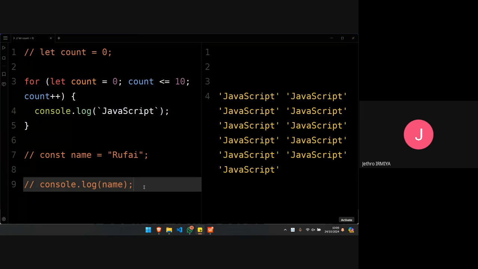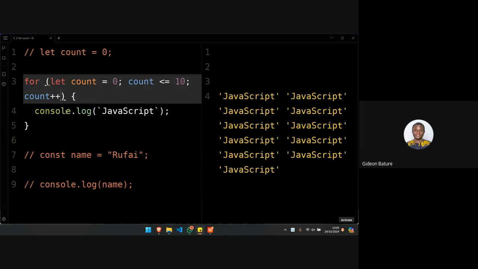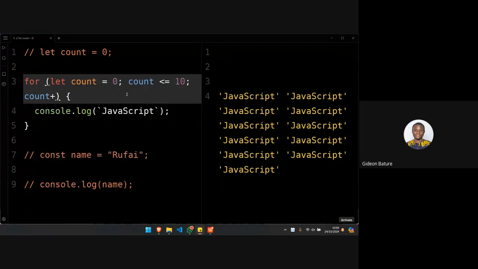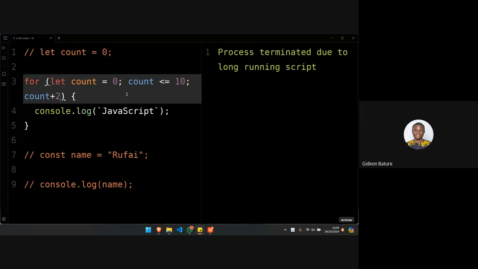Yes, sir. For that final expression where we are adding 1 to the count, and we are using plus plus, that is, we want to add 1. In a case where we want to add maybe 2 or 3 for each count, is it possible we do that? Beautiful. It's possible. If I want to add 2 now, it's just for me to remove this place and just do like this.